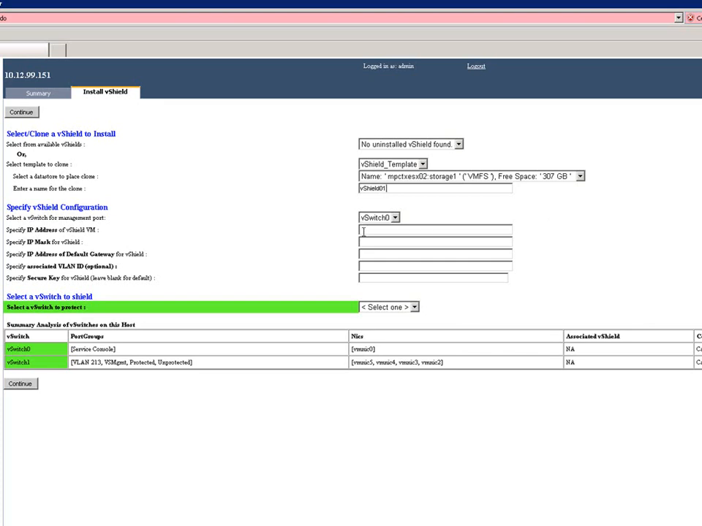Now we're going to specify an IP address for this vSHIELD VM instance, so I'm going to give it 10.12.112.197. I believe that's open. We're going to give it also a subnet mask and a default gateway. Now, if there's any VLAN ID associated with that, you can feel free to enter it here. This would be the right time to do so.